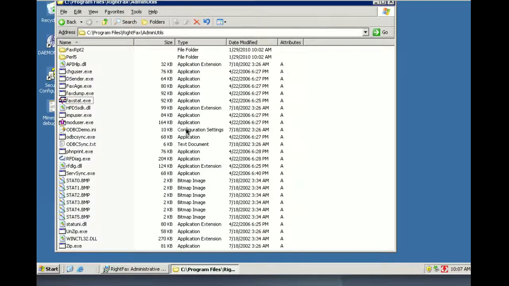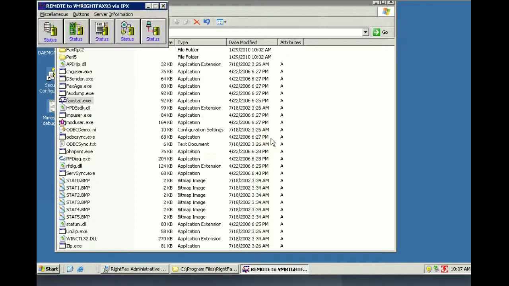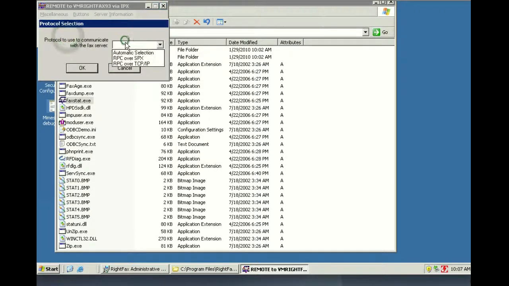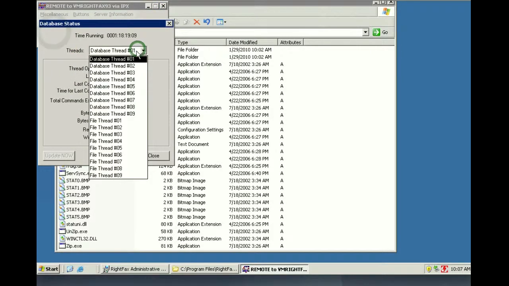To check the status of the fax threads and the database threads, go to the administrative utilities and go to faxstat.exe. Double click and launch it, enter in your RightFax server name, and then you'll click on miscellaneous and protocol selection, and you'll change it to RPC over TCP/IP. At that point, you can click on the first button, which is the server status, the database status for the server, and it'll show you each of the threads.